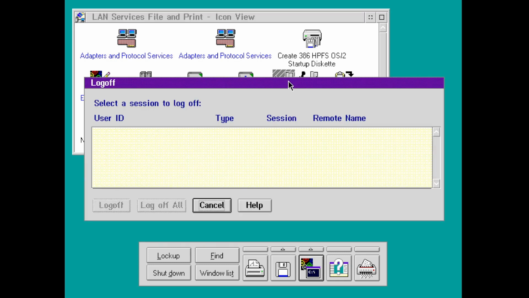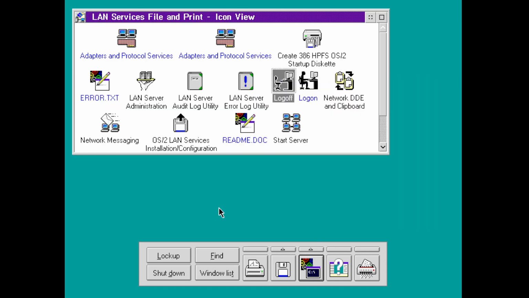Okay, we're going to log off, but guess what? The log off dialog just logs other people off. It doesn't actually log you off. I don't know how that made any sense.